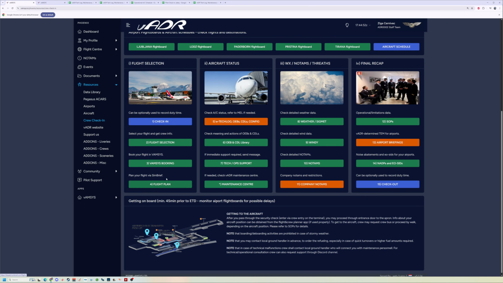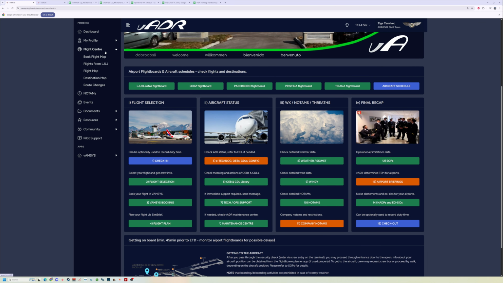Flight plans. So once you have booked it up, you can call it up here, or even easier, you just go here to Flight Center and you would have here View Flight or something like this, and you would click on that View Flight, and it would throw you back to that booked flight.